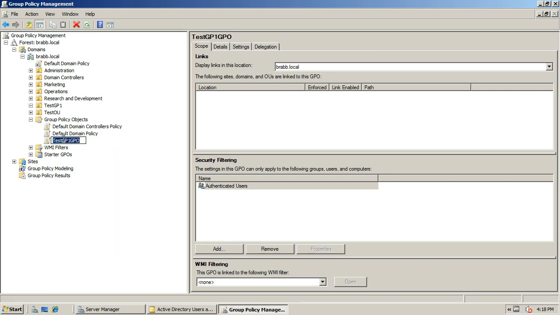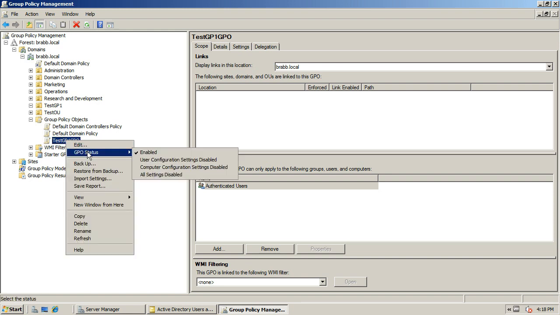So let's go to that now. We want to right click on this group policy and go to GPO status, and it looks like it is enabled. And from here you can disable the user configuration settings, or you can disable the computer configuration settings, or you can just disable the whole GPO altogether, but right now we want to leave it enabled.